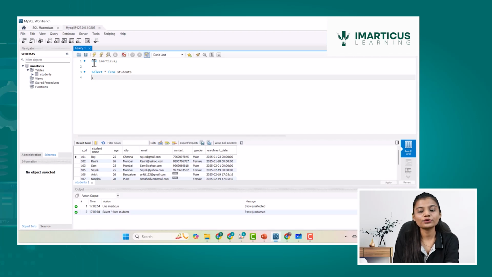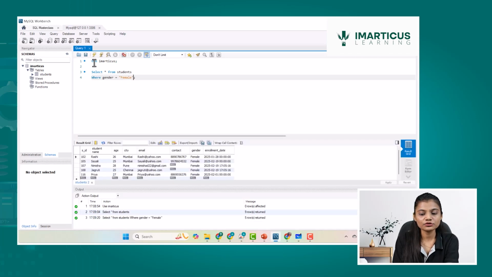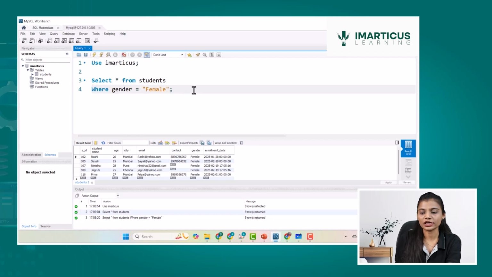Let's say I want to see the students who are female. So where gender equals to, if I do female, am I able to see that? Yes, all kinds of select statements are ideally possible. If I can zoom in, yeah.